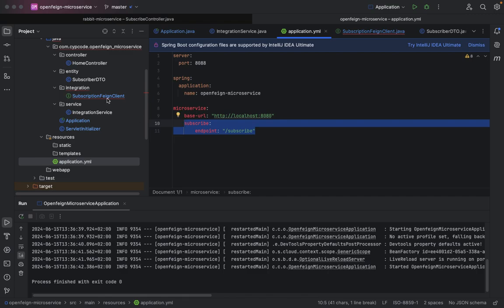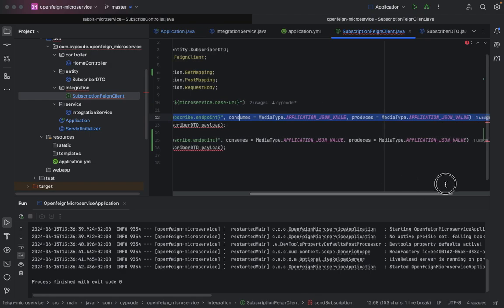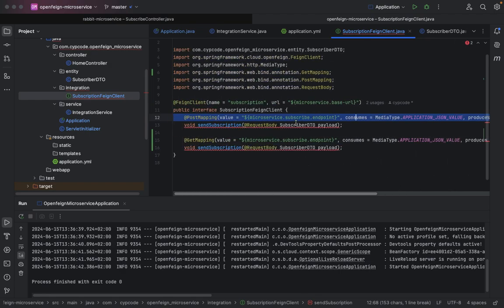So that's basically what we have, and we're pulling the base and the endpoint that we want on this client URL, and then the method itself respectively. As you can see there, we just specify that it consumes JSON and it produces JSON as well. So that's what it looks like.